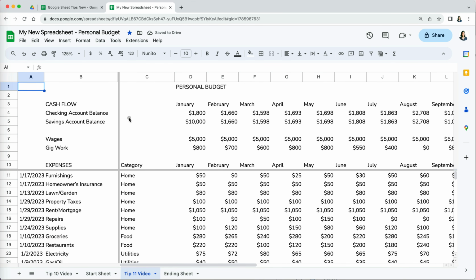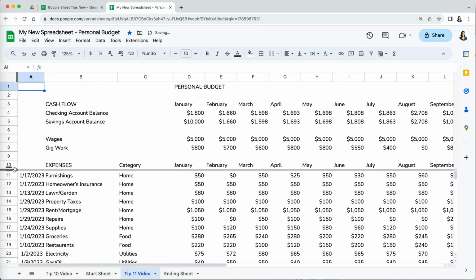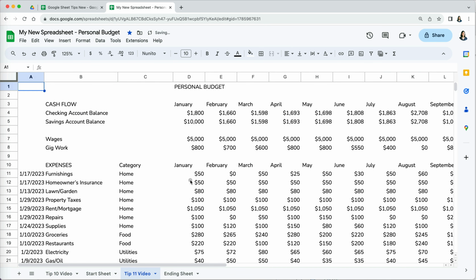What is even better is that I can easily adjust the frozen pane by moving the locked column or row to a new position. Now to unfreeze the locked rows and columns, all you have to do is drag them back to the left and top, and voila, they disappear. It takes literally 5 seconds to freeze and unfreeze panes in Google Sheets.